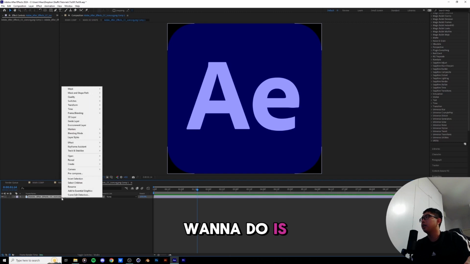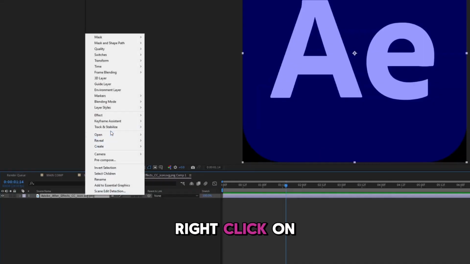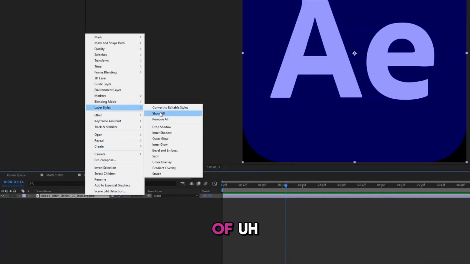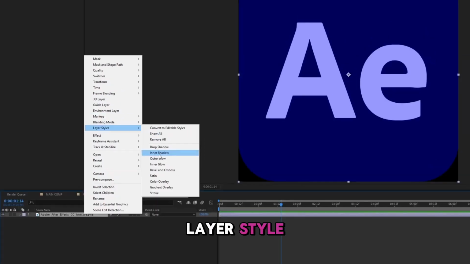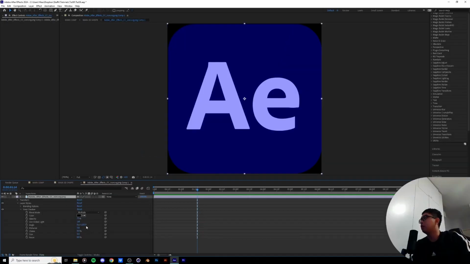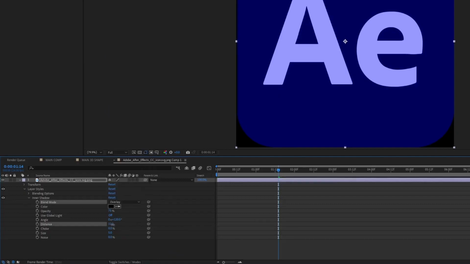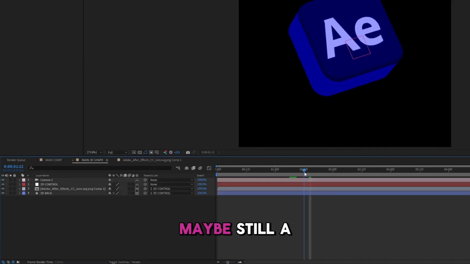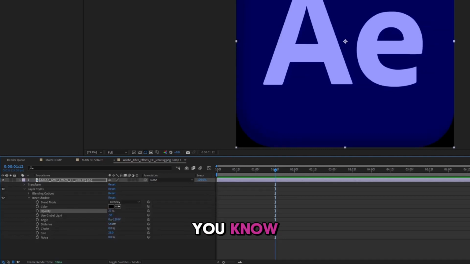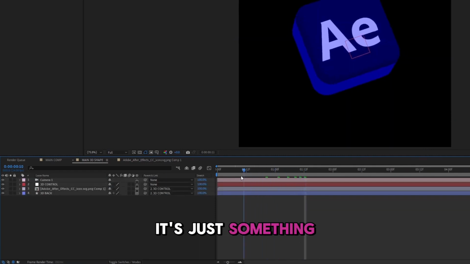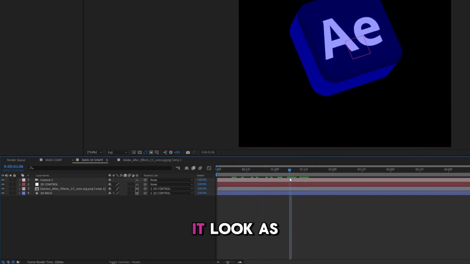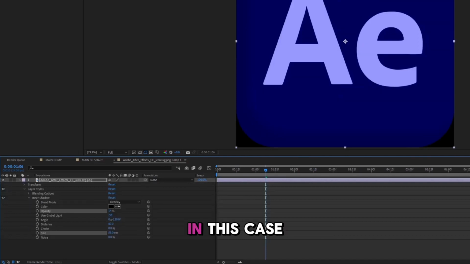So what I'm gonna do is head over to this layer, right click on it, and do a little bit of adjustment to the layer style. Put on a little bit of inner shadows, make sure it's in overlay, drag the distance out, maybe still a little bit too harsh on it. You know, these shadows and highlights don't really necessarily have to make sense. It's just something that, you know, try to make it look as interesting as possible in this case.